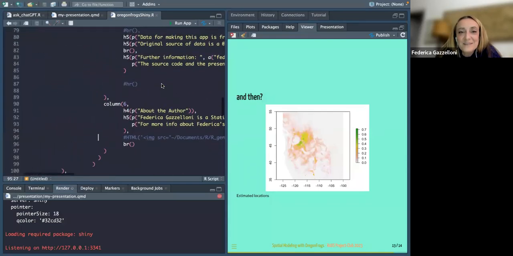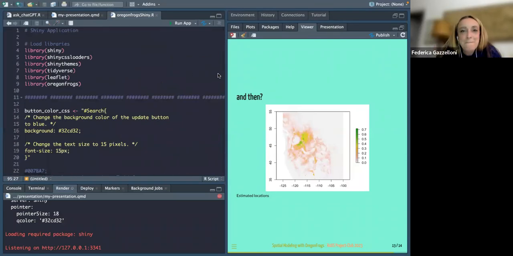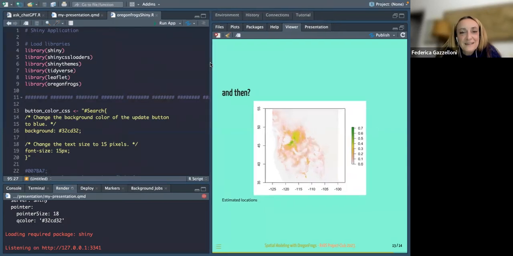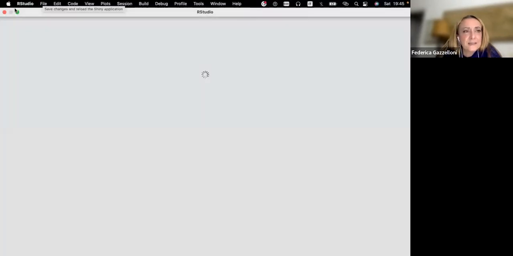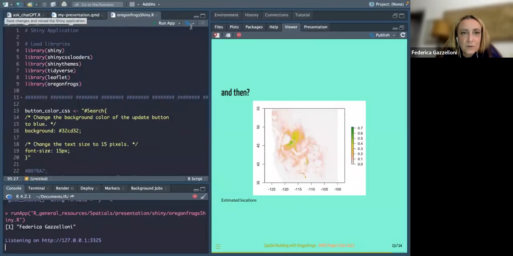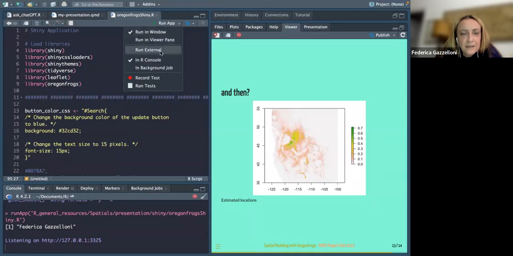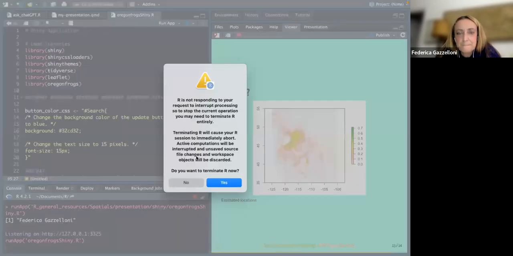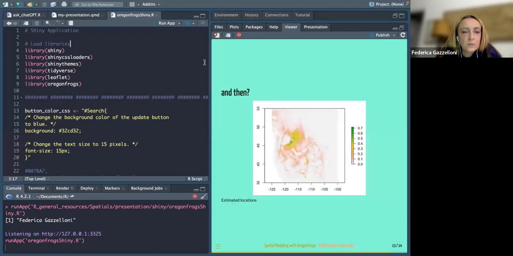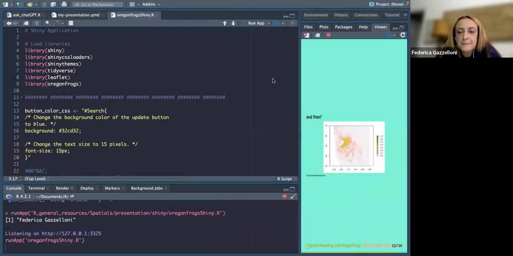I don't know why, but I thought that Q was for a key that I had to use. Okay. So this is the Shiny app. I can't run the app. But if I run the app in the visual editor, I can do that in the viewer. No, it doesn't work. Okay. Maybe I have to stop.